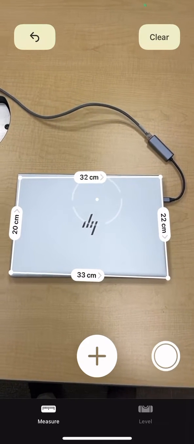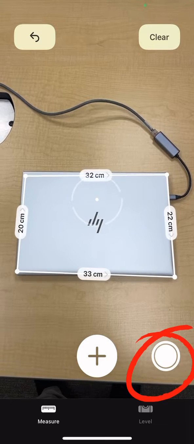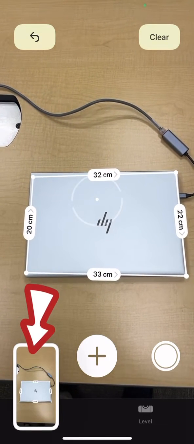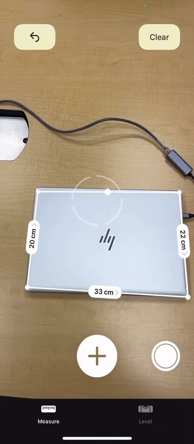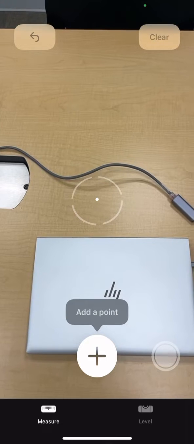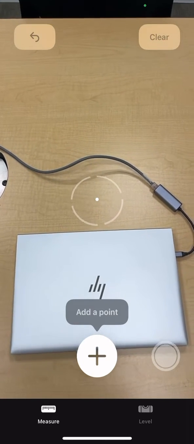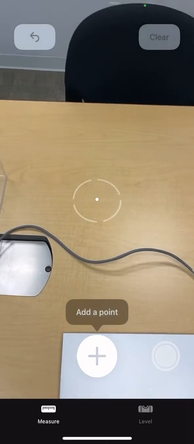Okay, so if I want to take a picture of this, I'm just going to hit this button right here, and boom, we have a picture of our measurements. Okay, now I'm going to clear this. Okay, so now that we cleared our measurements, I wanted to show you what other types of measurements we can do. This is going to be more of a manual one.